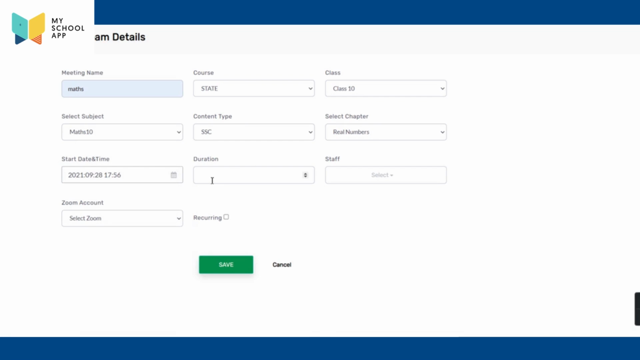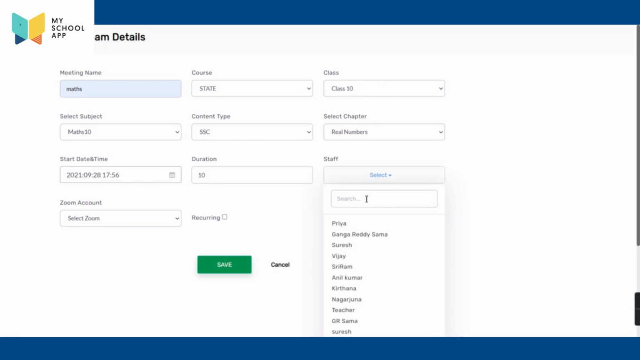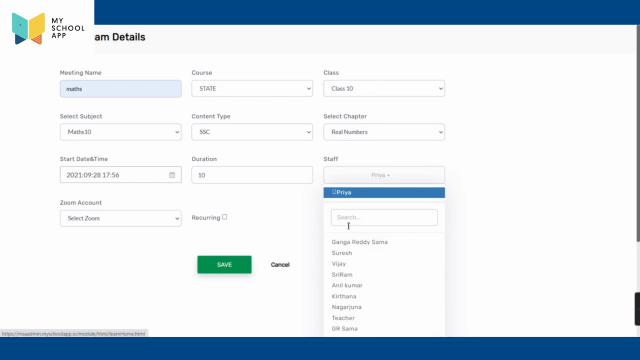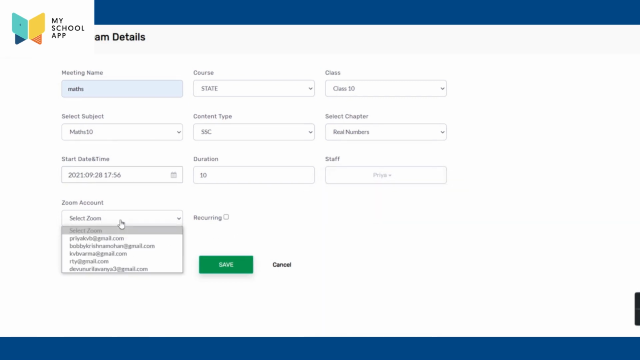and as it is a free account, 40 minutes will be the duration, or else you can increase or decrease the timing. Free accounts only have 40 minutes. For paid accounts, you can have whatever time you want. If you select here, you can see all the mathematics faculty available in your school. Okay, Priya madam is going to take the class. So select a faculty. Here the Zoom integrated IDs will be shown. You can select the ID for which the faculty is going to take the class.